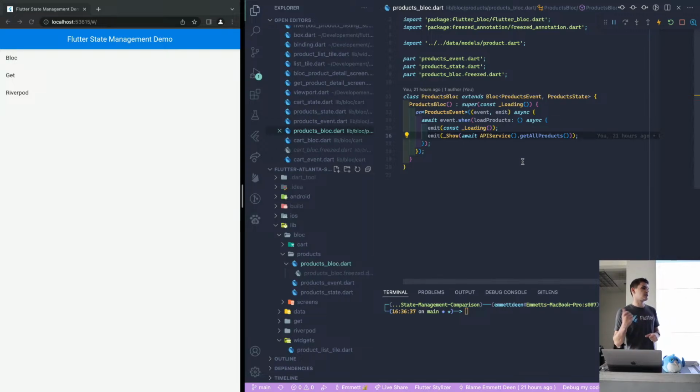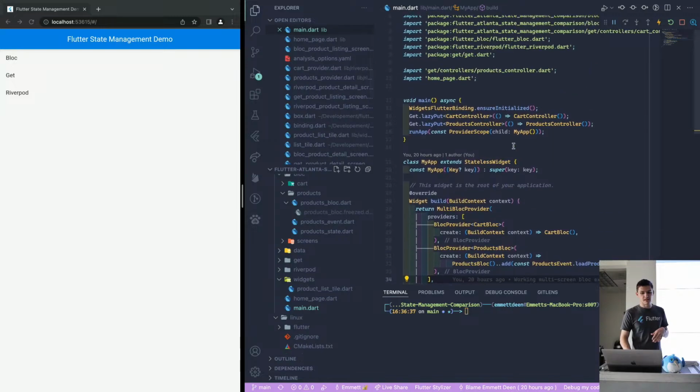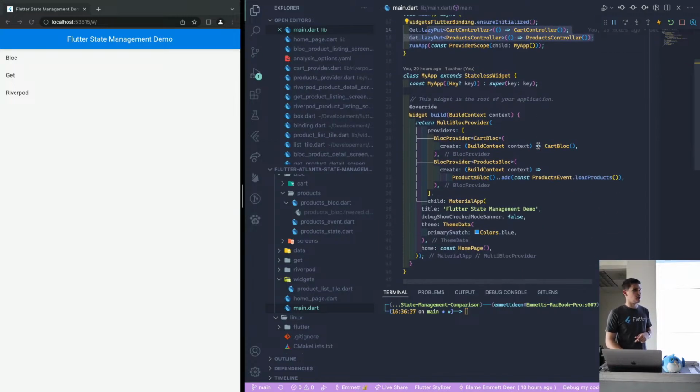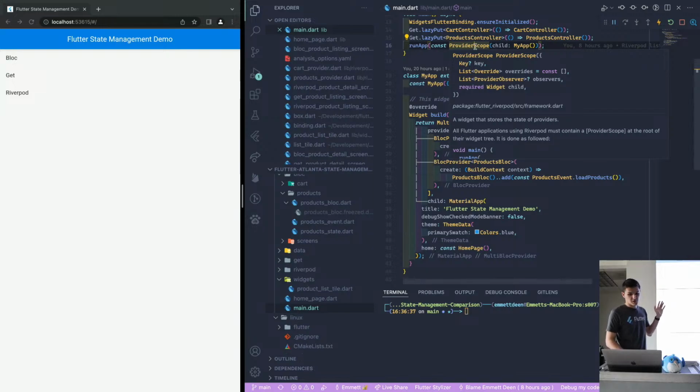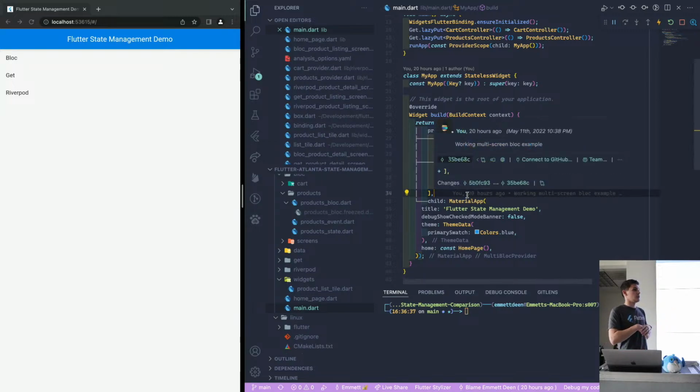This is related to actually loading the products from the API, and one of them is the cart. So all of these have different ways that you inject these dependencies into the application. So with Get, you're going to put controllers. Providers are initialized as global variables, which is going to be for Riverpod. And then Bloc has what they call a BlocProvider, or in this case, a MultiBlocProvider. So it's going to look up the tree to try and figure out where this is at and make sure it has access to it.